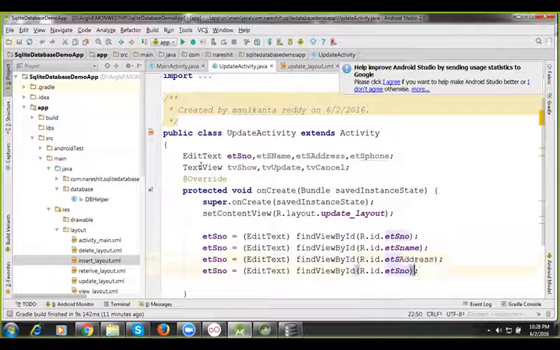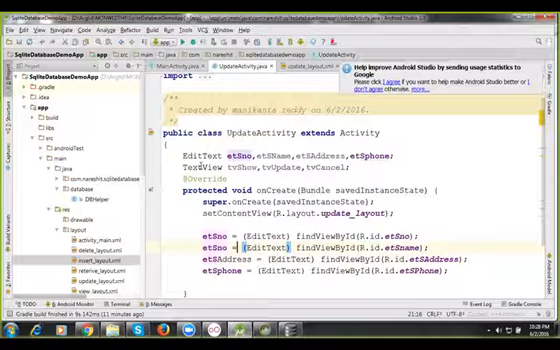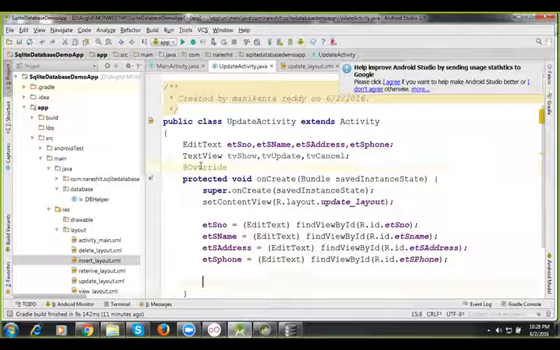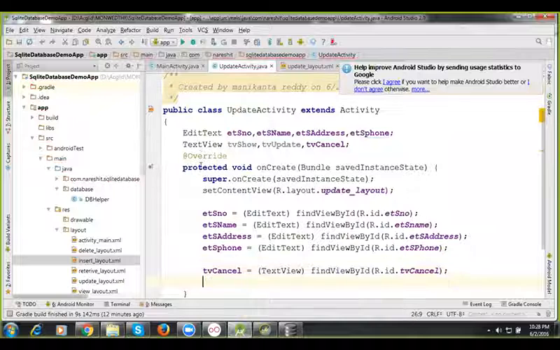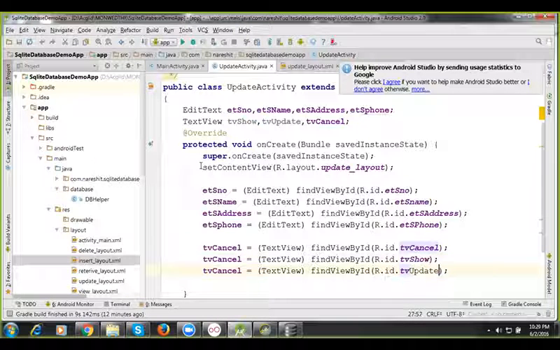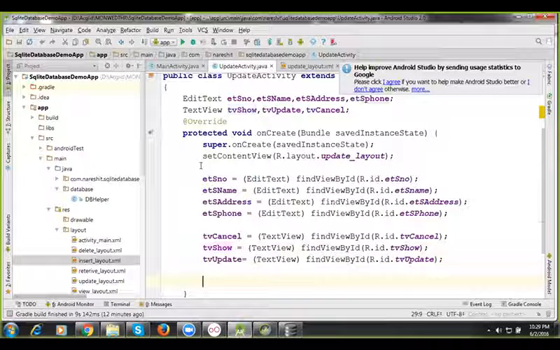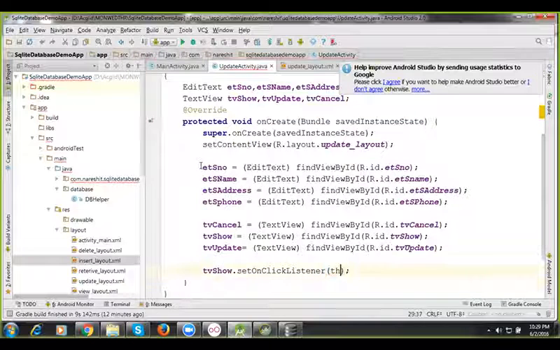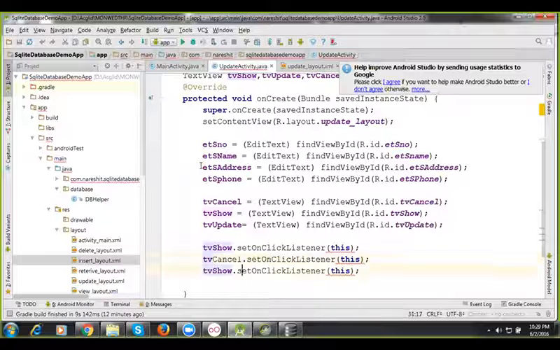S name, S address, S phone, and what? TV cancel equals findViewById R dot id dot cancel. That is what, you know, like TV show, TV update. TV update, TV show. We need to apply what? On click, right? TV cancel, TV update.